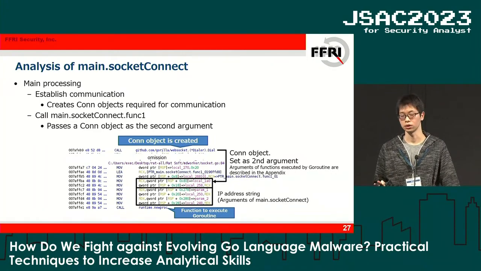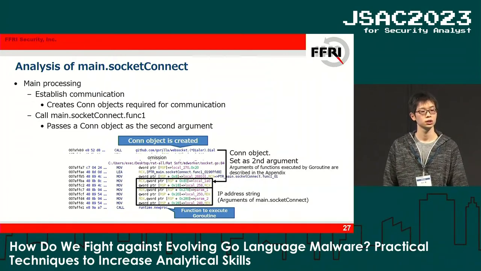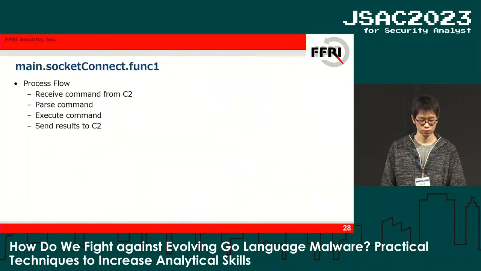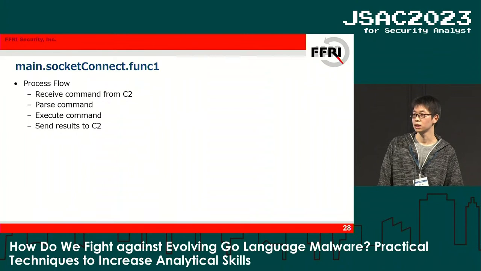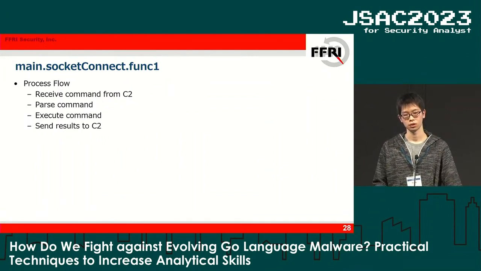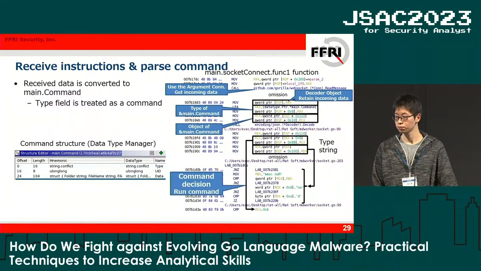Looking at this function, the content is sparse. There's establishing the communication and calling main socket connect func1. There's a main object, and the object for communication is created and passed as the func1 argument. Inside func1, we have the typical C2 communication, and we see the implementation of the features. We look at files and take out files, and that is one of the functions here. And this is receive instruction and parse command.